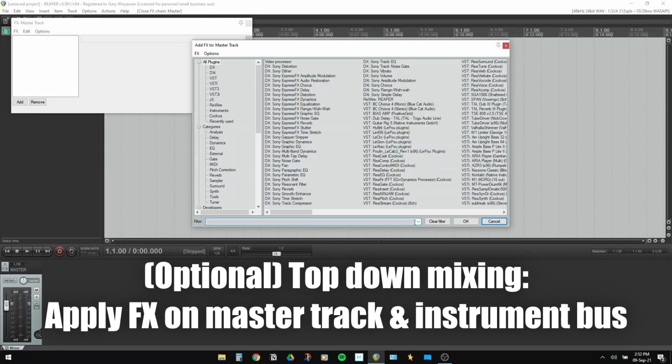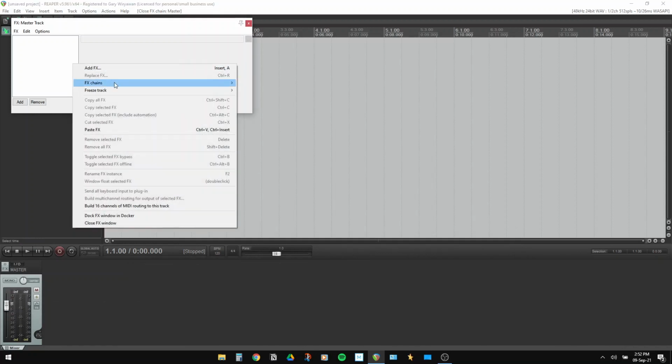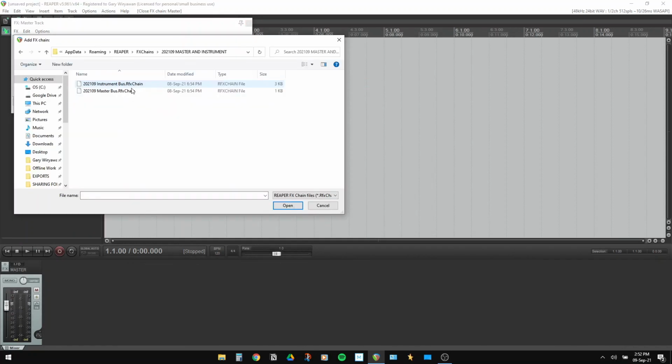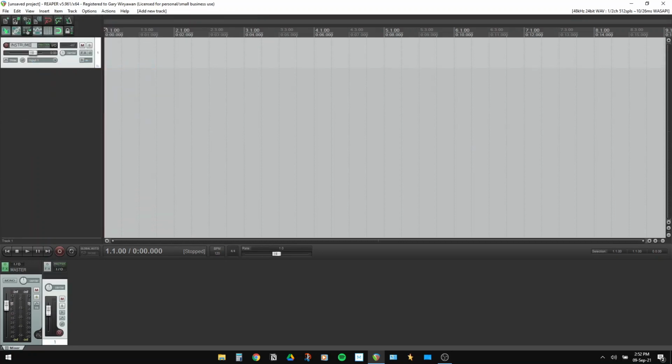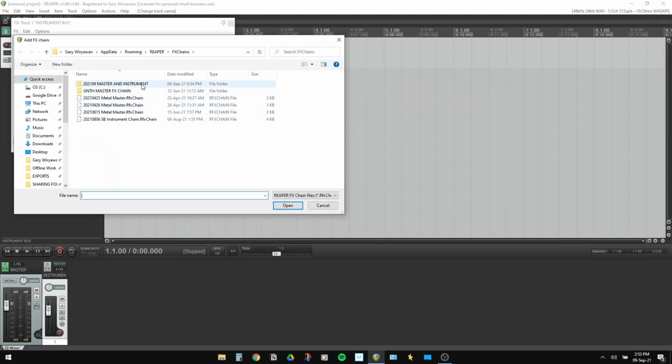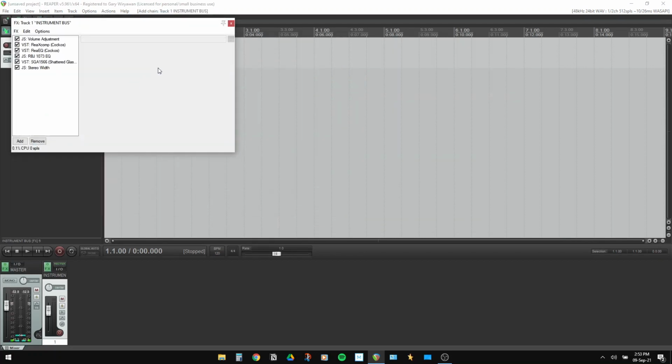The next step is completely optional. This is what people call top-down mixing. I'm going to load some effects chain on my master bus as well as on my instrument bus so that I can hear the guitar tone with all those effects applied as if it were already mixed.